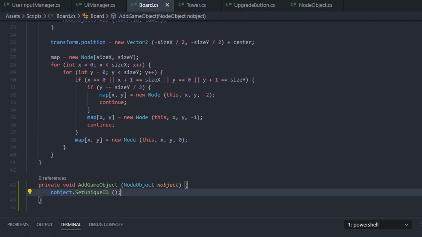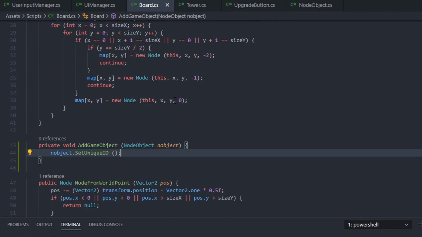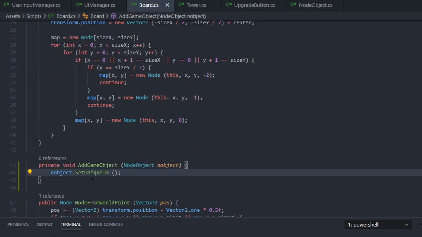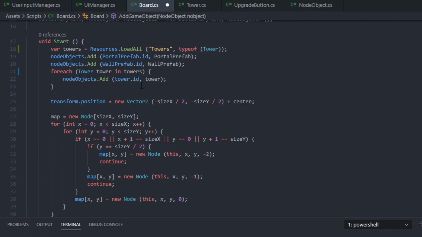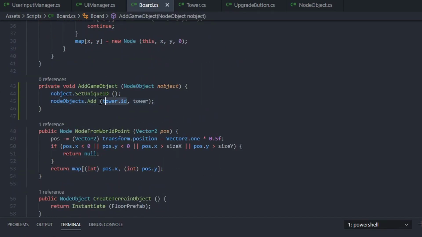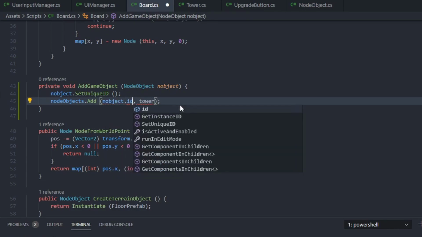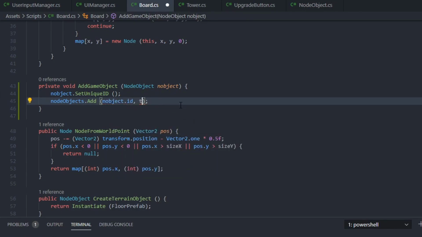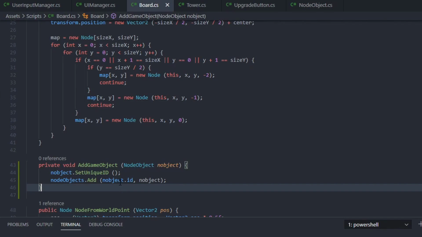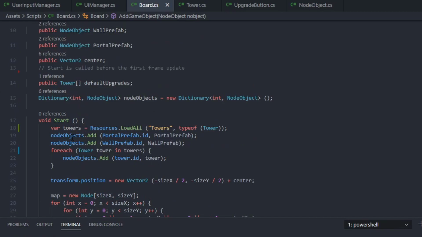So in case of the floor and portal and wall, they have a negative ID or an ID of 0, so nothing would happen, but with towers this will happen. And now we simply drop this and say node an object dot ID and an object. And this would take even the original inside our Unity prefab and whatever.